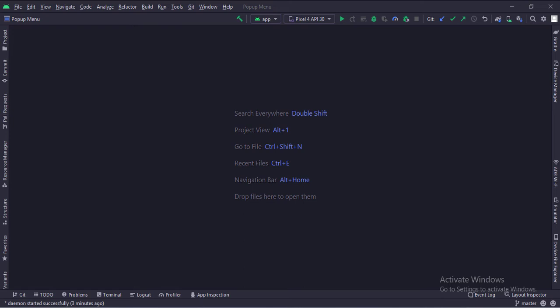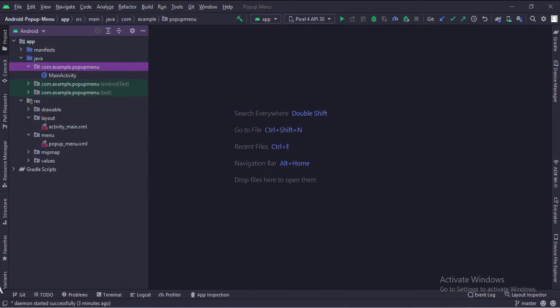Let's start. The project name is Popup Menu. Let's see the project structure. Here, we have the main activity. And in the UI, we have an activity_main.xml file, which is the layout of the main activity. And in the menu folder, we have a popup_menu.xml file, which has the menu items for the pop-up menu.